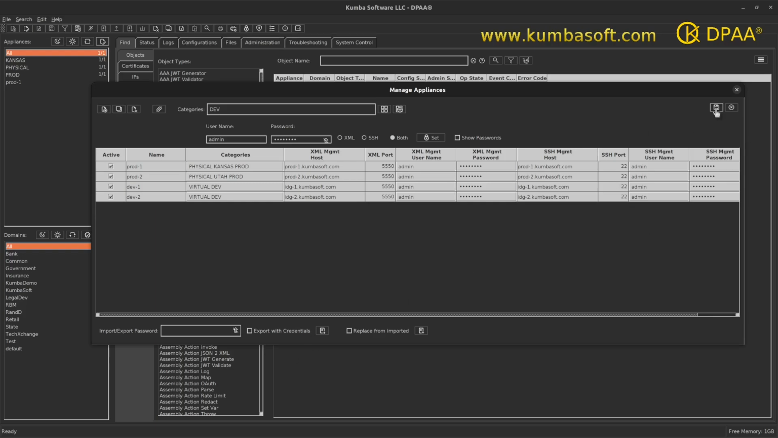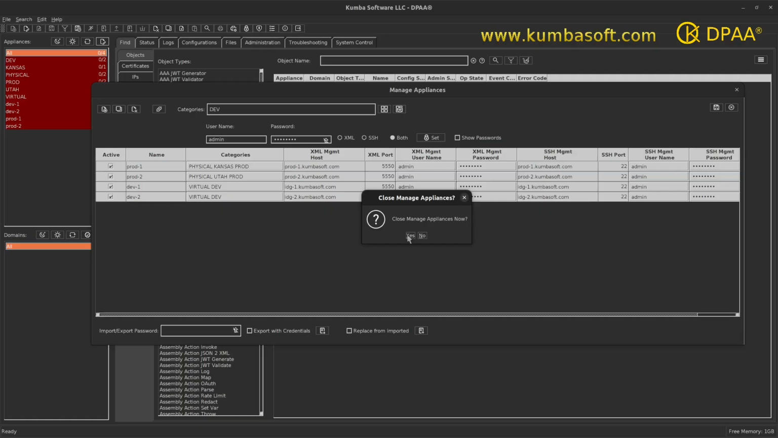But I'm going to go ahead and hit the save button here, and you can see it added all of that information over into here, and it's ready to go. Now, don't worry about everything turning red yet. I'll explain that in a moment, but now I can close the window now that everything is saved.